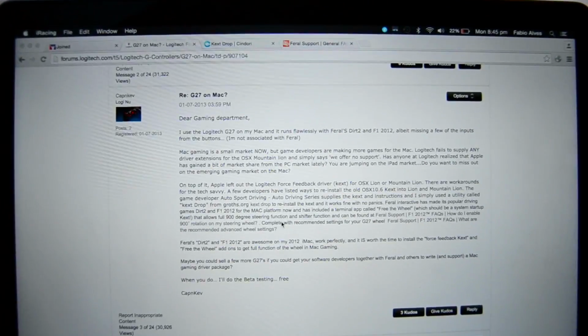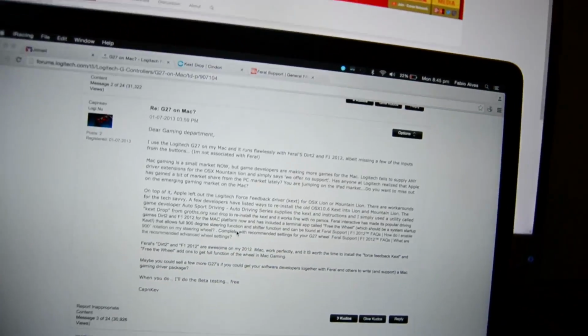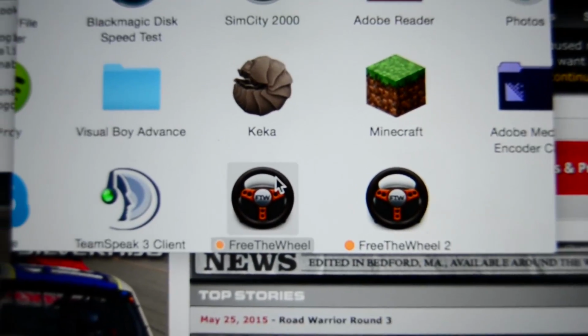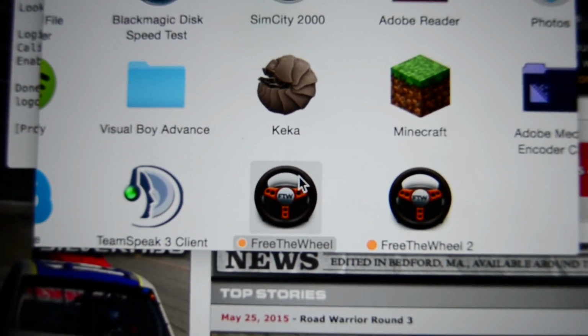And I found the answer on the Logitech forum. All you need to do is download this app. I'm gonna post the link. You are gonna get a DMG file that you unpack and just put the app in your applications folder, and there it is. You just run it and you're good to go.